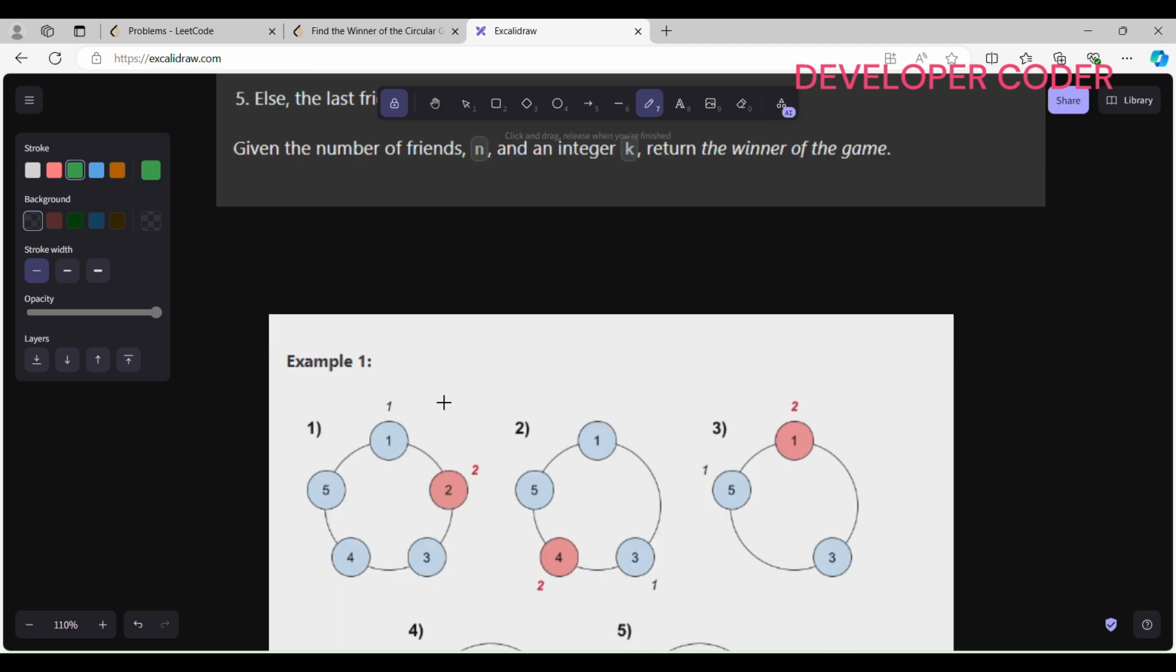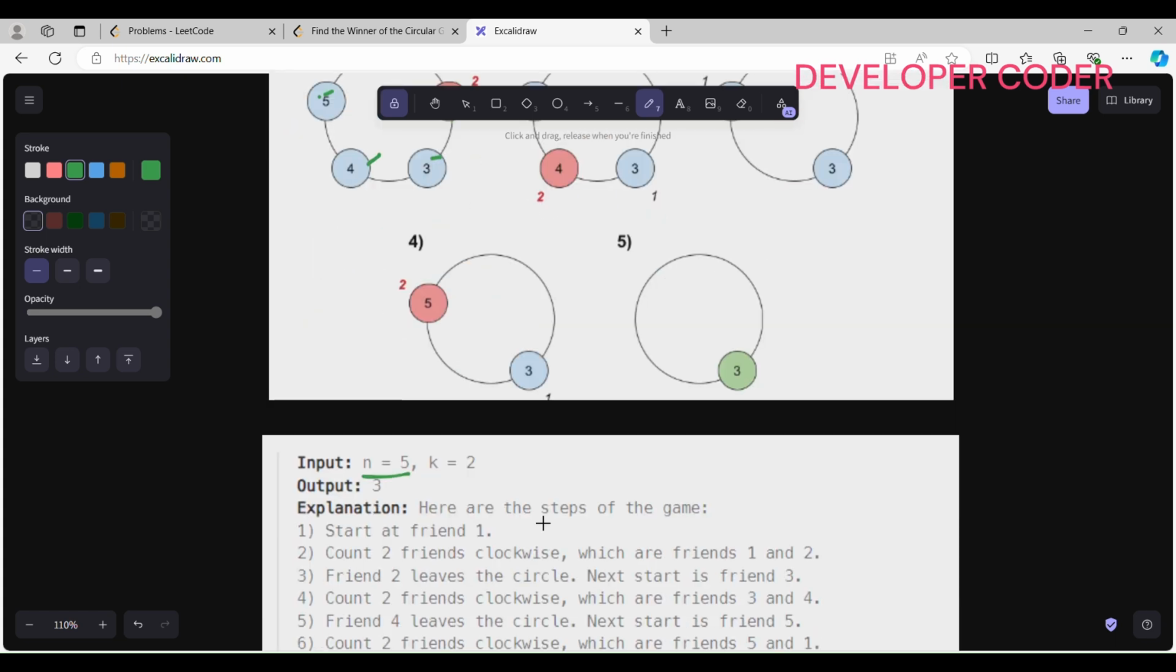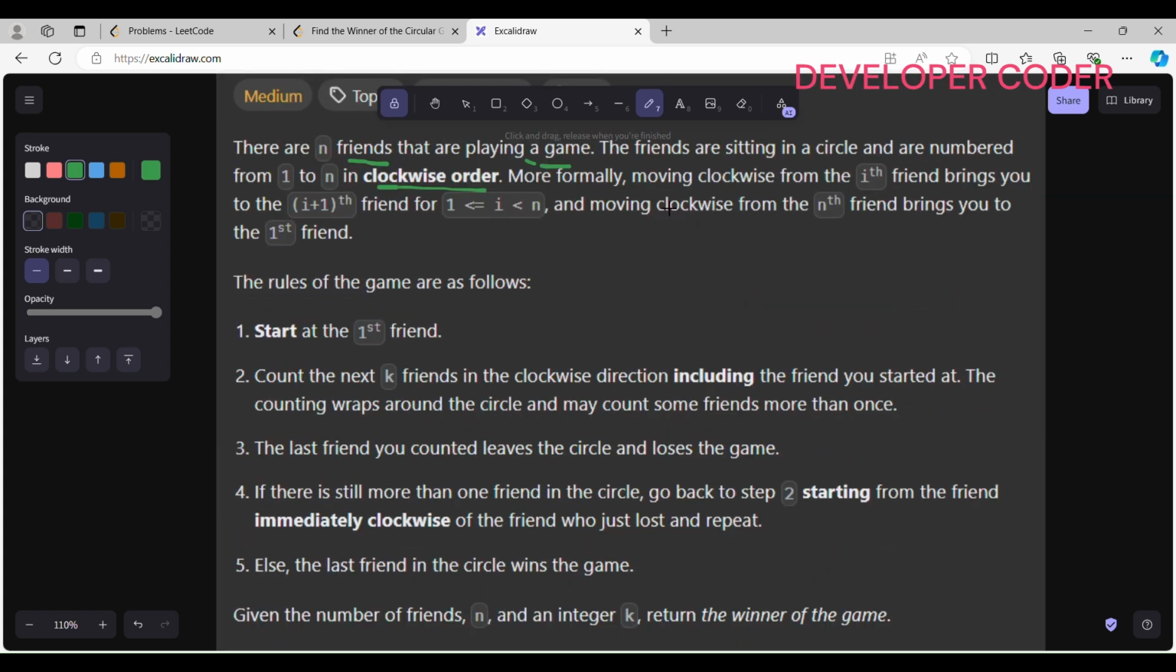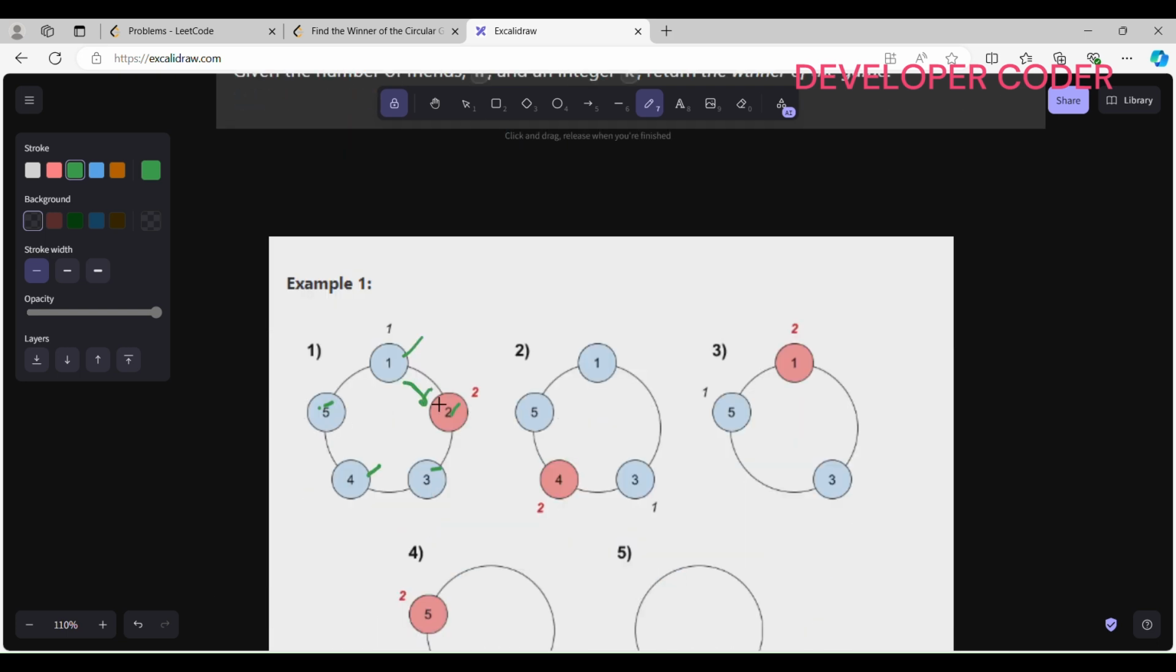In this example 1, you can see n is equal to 5. So there are a total of 5 friends: 1 2 3 4 5. They are sitting in a clockwise direction, right? More formally, moving clockwise from the ith friend brings you to the (i+1)th friend, where 1 <= i < n, and moving clockwise from the nth friend brings you to the first friend. So here, from 1 I can move to 2, from 2 to 3, from 3 to 4, from 4 to 5, and from 5 I come back to 1.